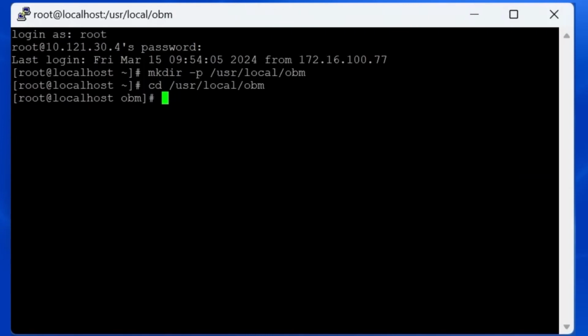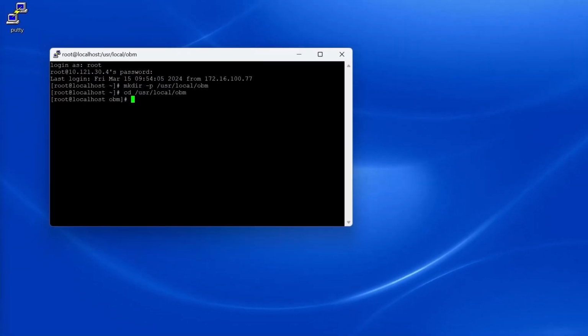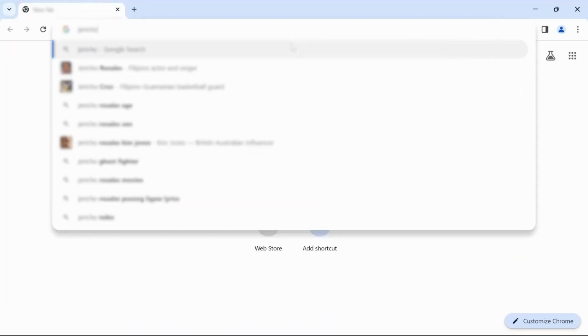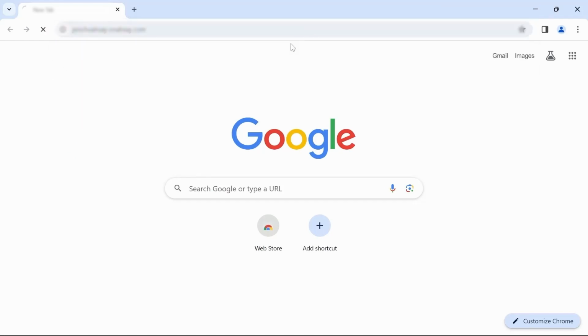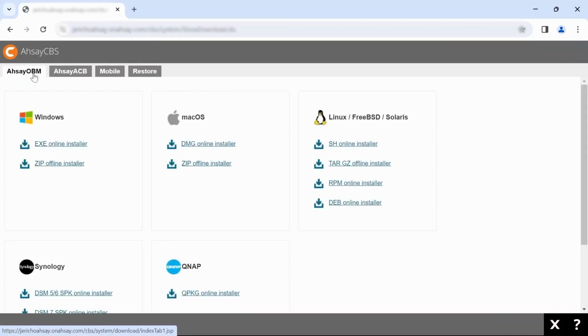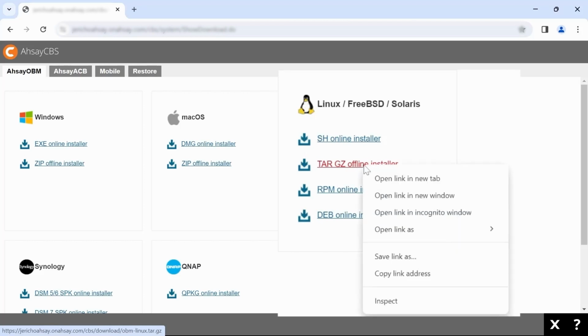On a separate window, open your web browser, then type in the URL of your backup server. Go to the download page, and under AhsayOBM, go to the Linux FreeBSD and Solaris section. Right-click the tar-gz offline installer, and choose Copy Link Address.